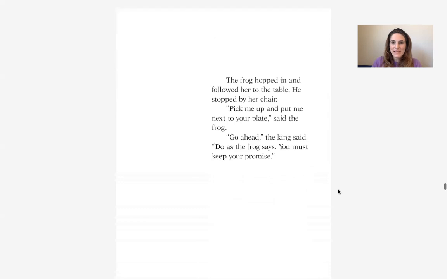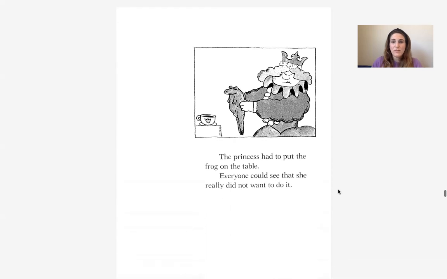The frog hopped in and followed her to the table. He stopped by her chair. "Pick me up and put me next to your plate," said the frog. "Go ahead," the king said. "Do as the frog says. You must keep your promise." The princess had to put the frog on the table. Everyone could see that she really did not want to do it.